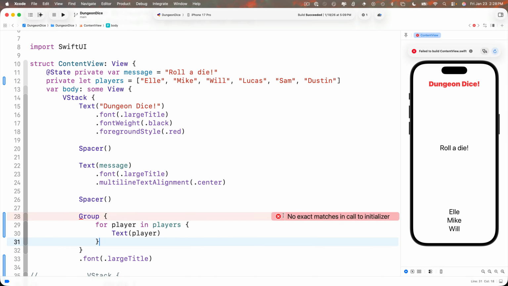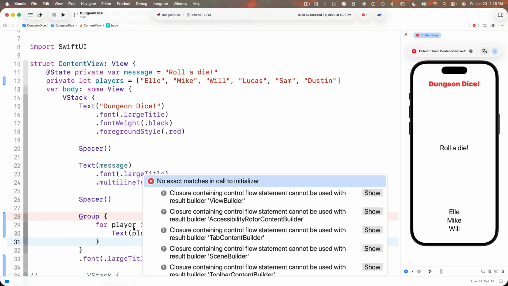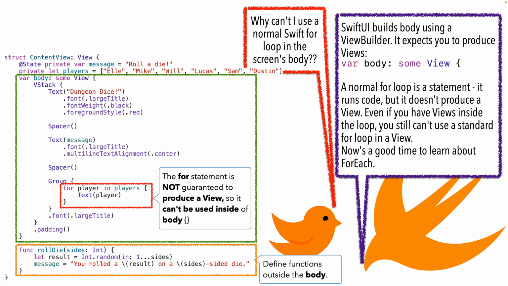But no, says Xcode. We get an error, closure containing control flow statement cannot be used with result builder ViewBuilder. Now this is Xcode saying you can't use a for loop here in SwiftUI. So it's worth taking a second to focus in on this. It trips up a lot of new SwiftUI students.